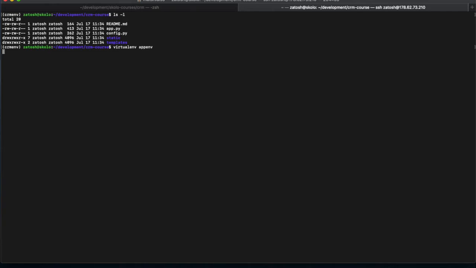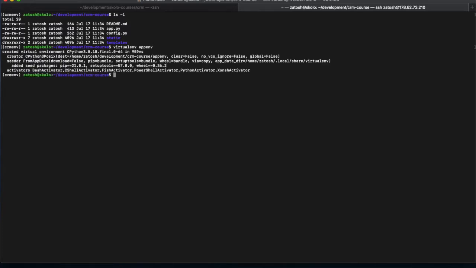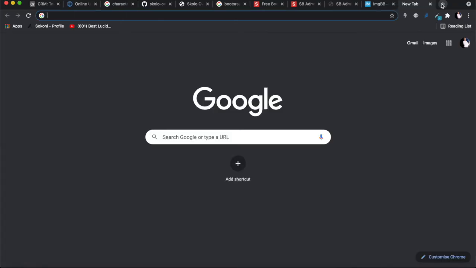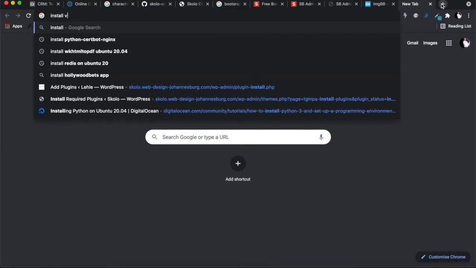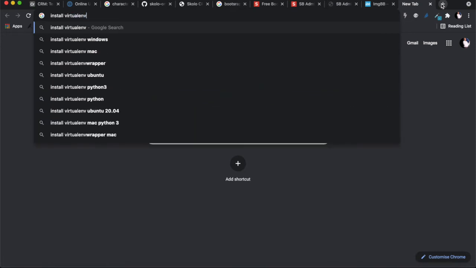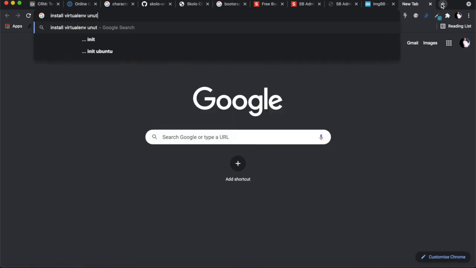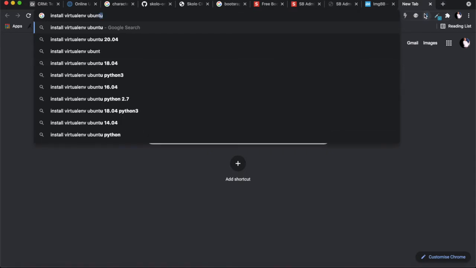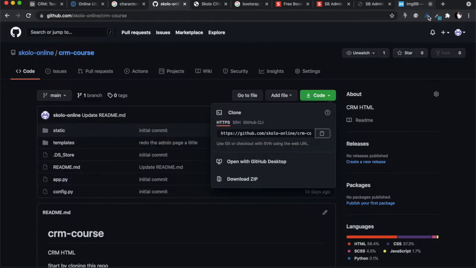So let's see. All right. So everything went well without an issue. If you ls, you should now see that app env has been created over there. All right. If you don't have virtualenv installed on your computer, you can do that easily and quickly. You can just Google search install virtualenv Ubuntu, or whatever machine you're working with. Just Google for how to do that on that machine, and you'll find a lot of tutorials that will assist you in doing this.